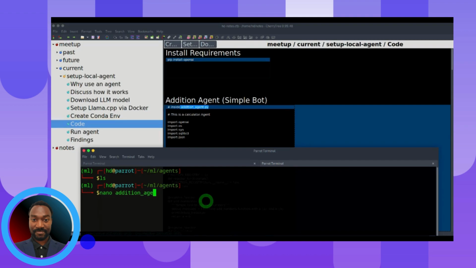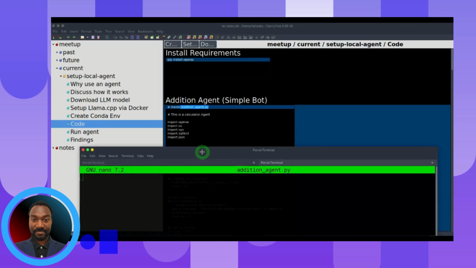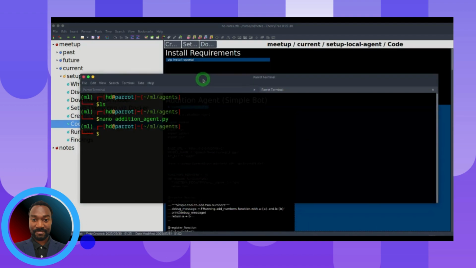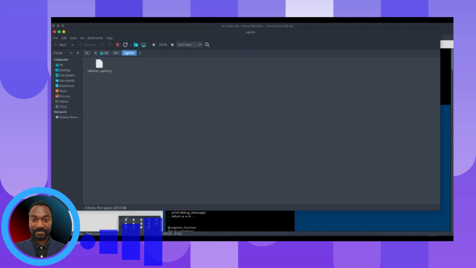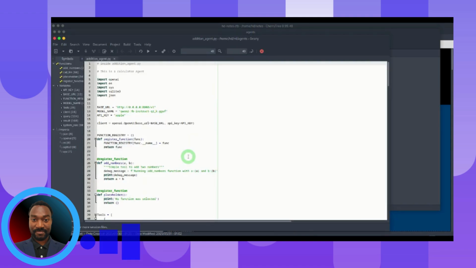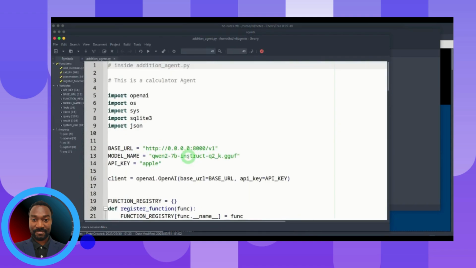All right, so I'm going to name this one addition agent.py, and I'm going to paste the code here and save. All right, you know what? Let me open this up in Geany because it's going to be a lot easier for me to show you guys what that looks like. Okay, so here we are in Geany. This is what we just made.